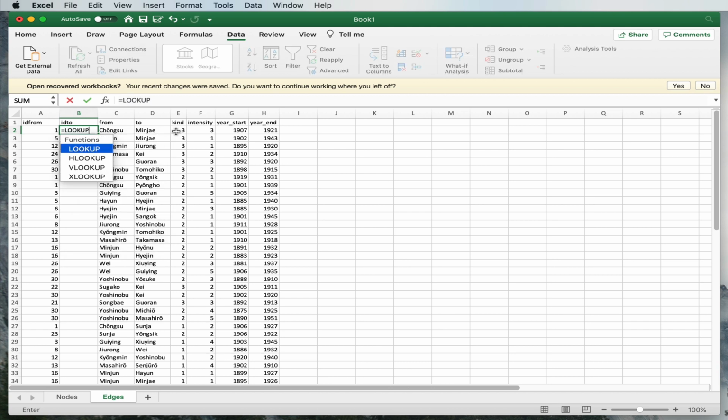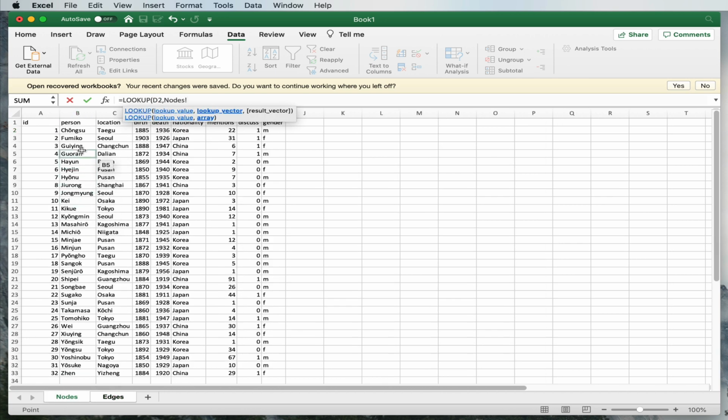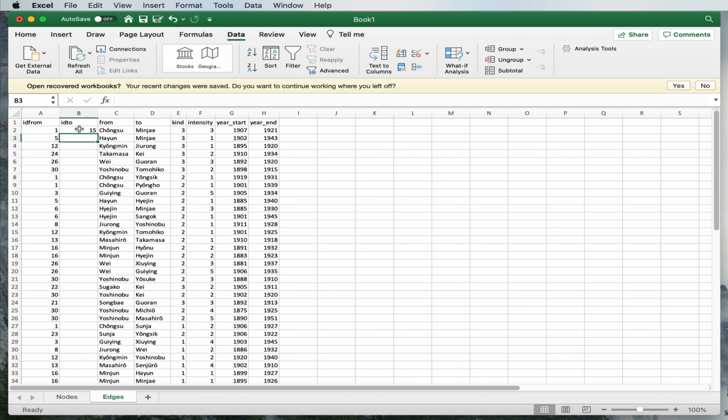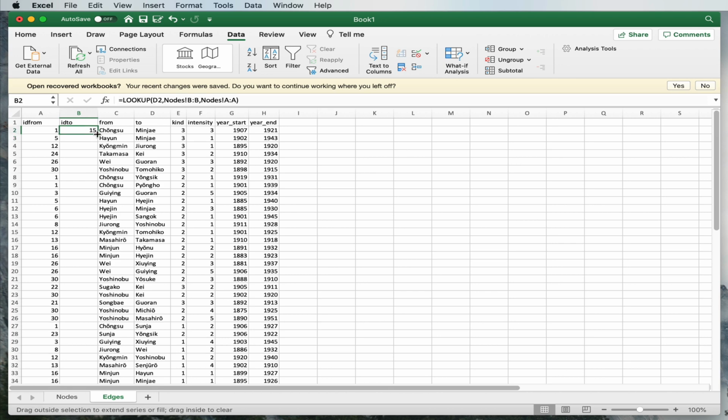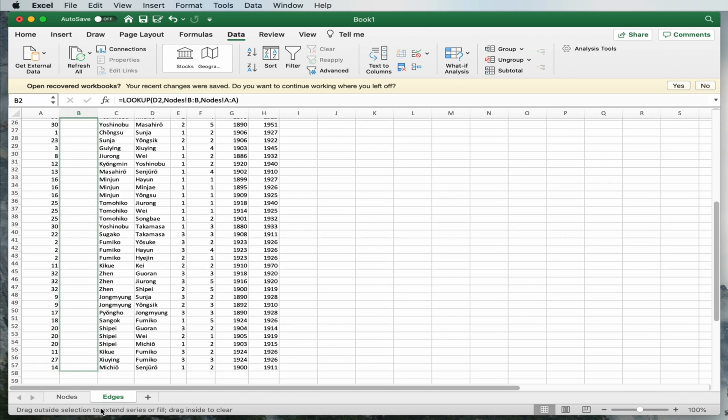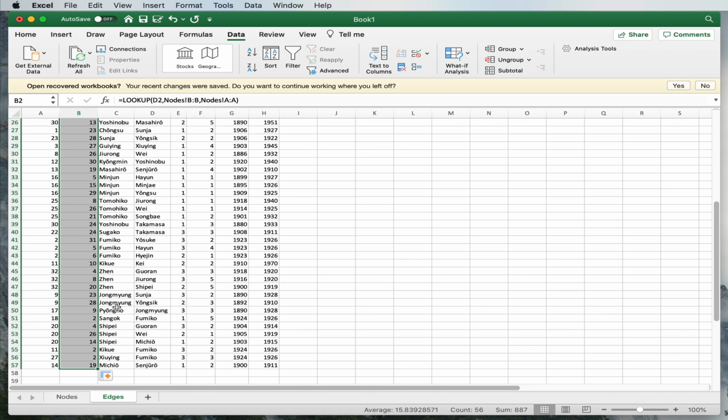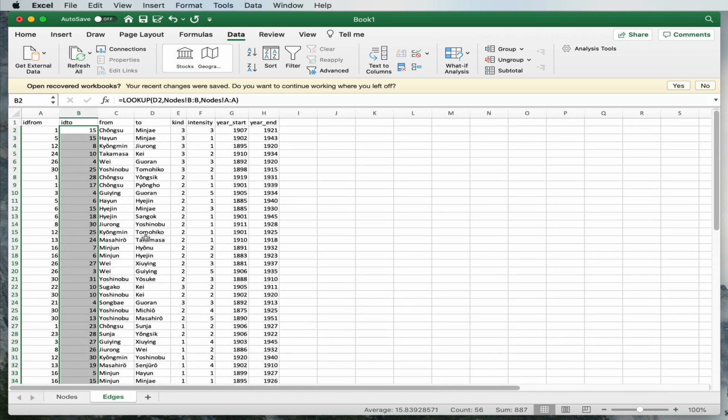Equal lookup. I'm going to search for this name, comma. I'm going to search for it again in the B column, comma. And I want to take the ID from the A column. And 15 should correspond to Minje, 15 Minje. If I now then take and pull this down, I now get all of these numbers, and that looks right.